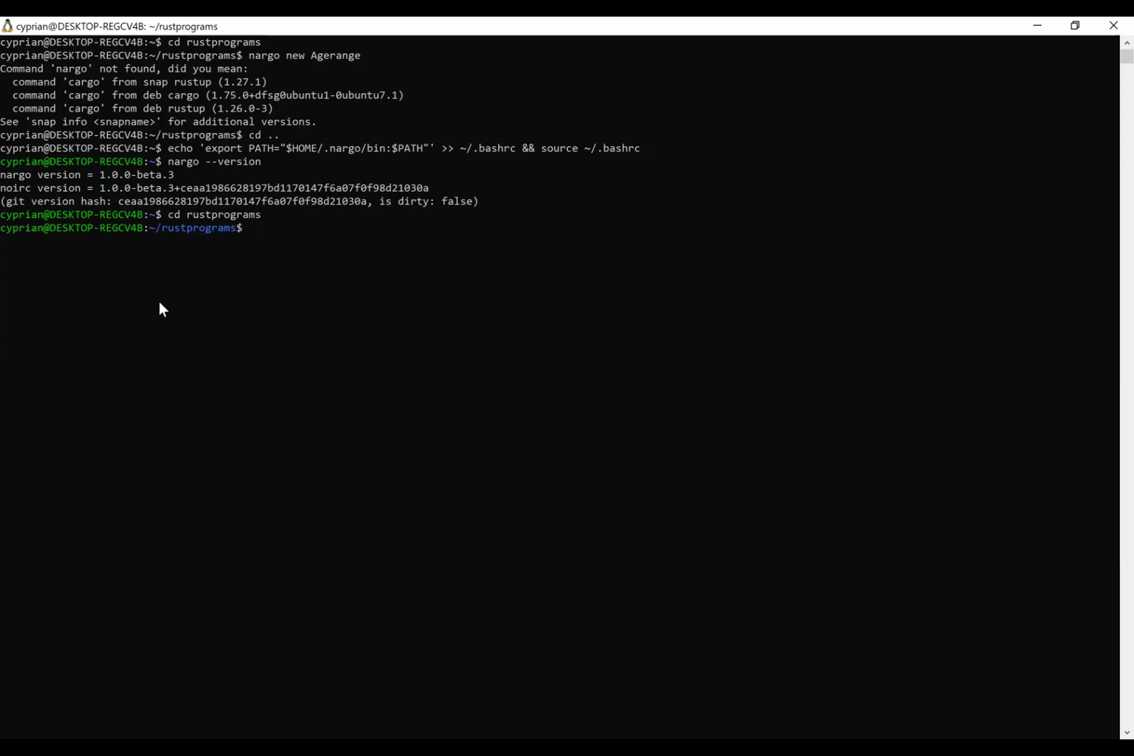Now see the Rust programs. Then now go new. It said we call it edge range. Now it has been successfully created, so we can get into it. So cd. Oh, I just call it edge. I can say just edge. I didn't say edge range, but it's no problem. So let's get inside.